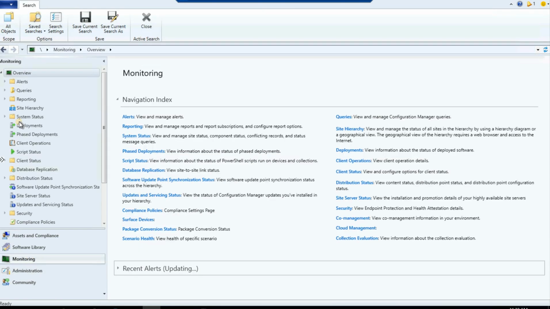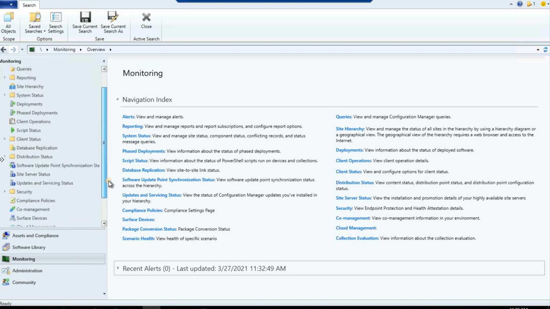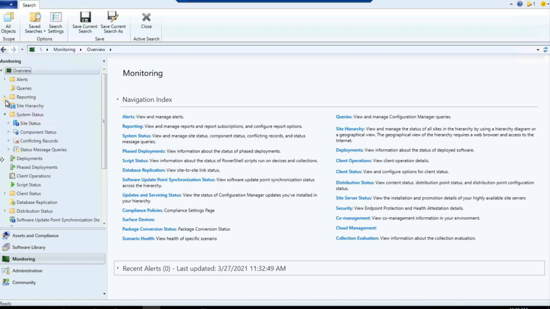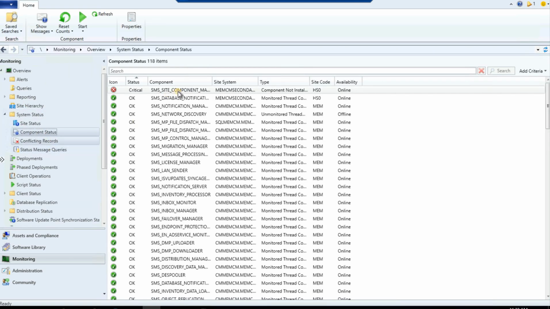For the further verification, you can go to monitoring workspace and you can check the site status or system status over here, right? Component status over here, and check whether there is any error, critical error or not, by clicking on this button, right?